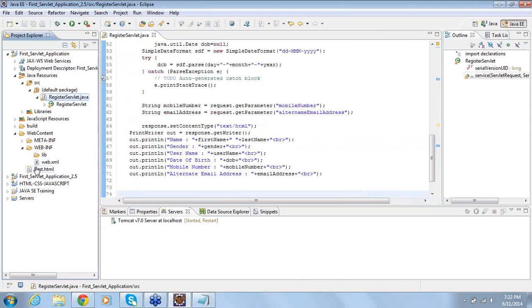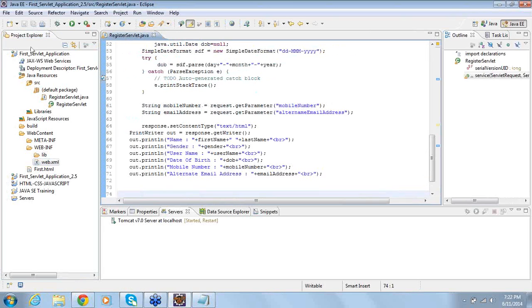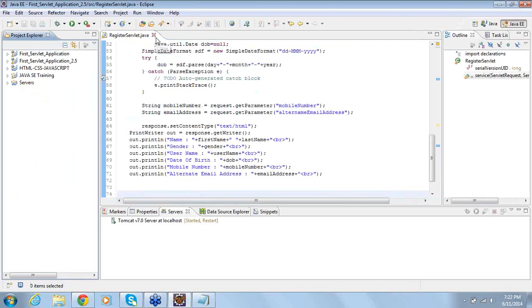Now if you observe carefully, I open web.xml of the 2.5.